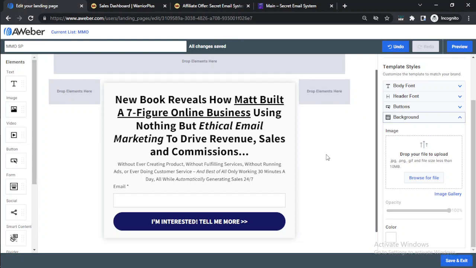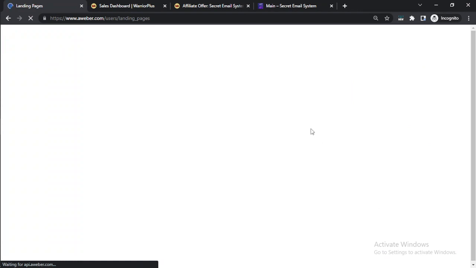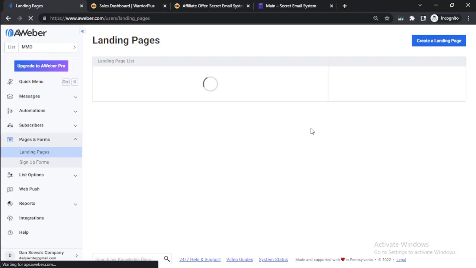Once you are done with all this, simply click on save and exit. This is going to exit you out, having created for you your own squeeze page. Now it's going to give you a link.